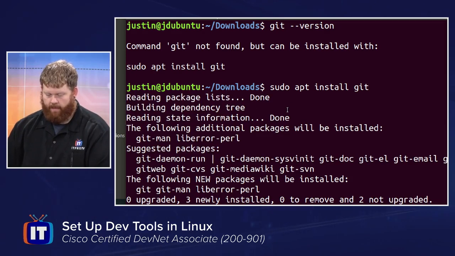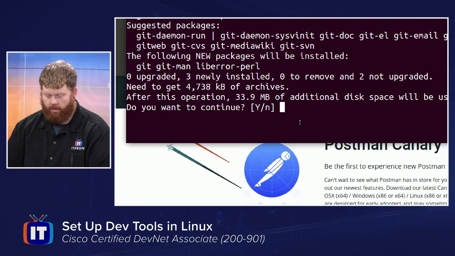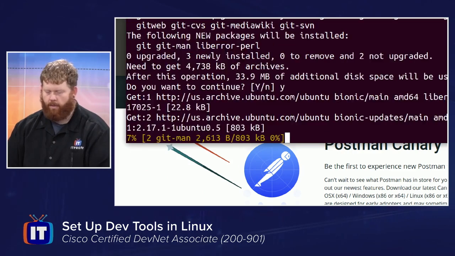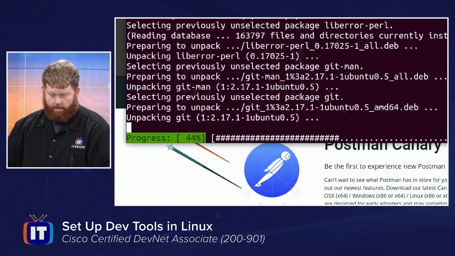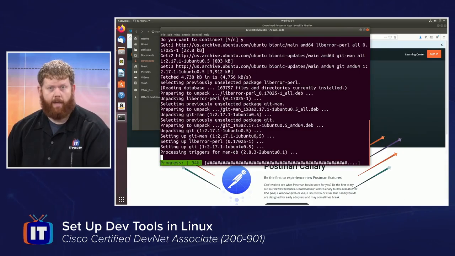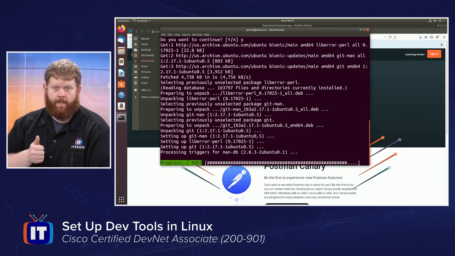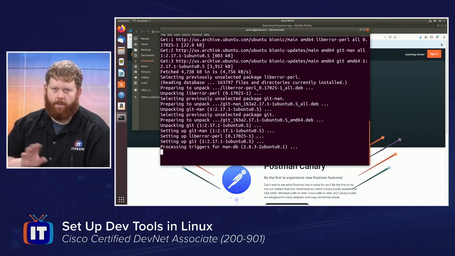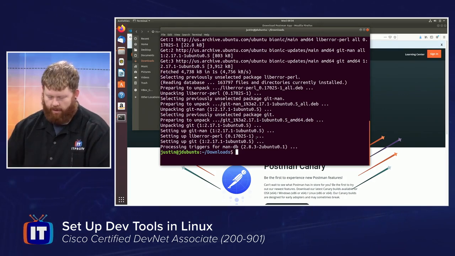So sudo, yep. And then it says, do you want to continue? Because it gives you a rundown of what you're installing. You go, absolutely. Be careful. Don't just blindly say absolutely. I know what Git is, so I'm fine. But if you're doing other things, just know that's the case.